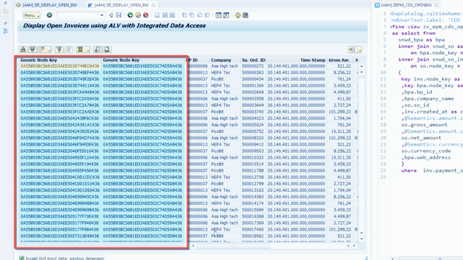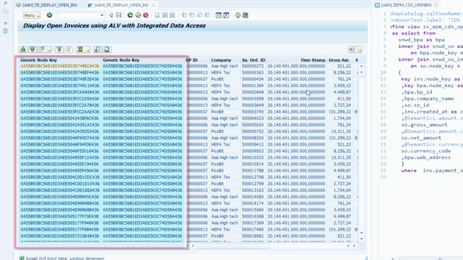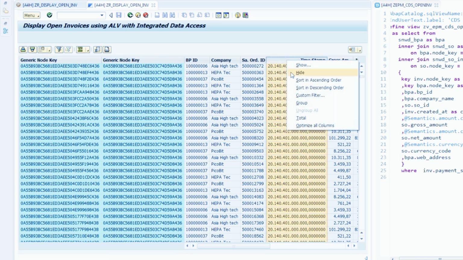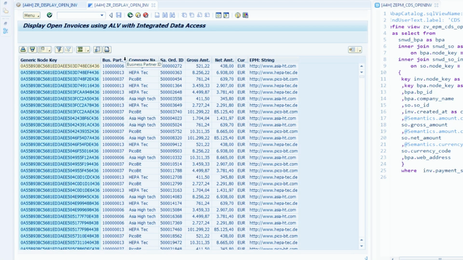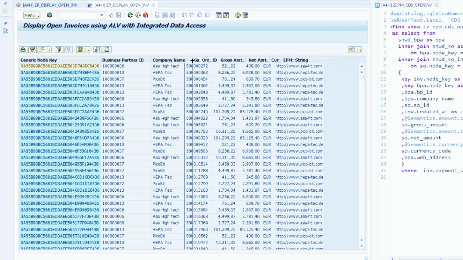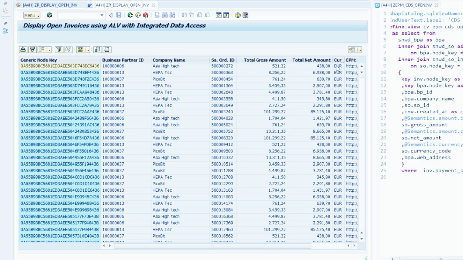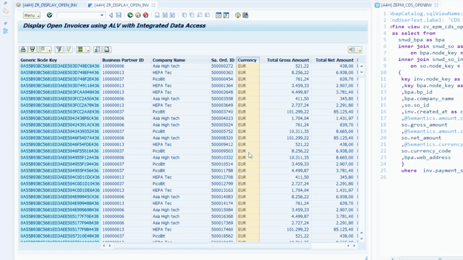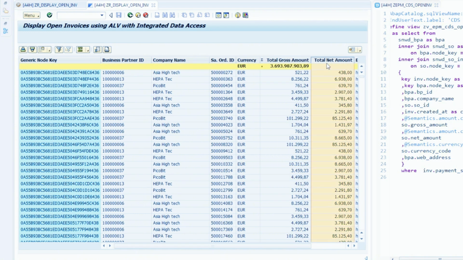Key columns have a special formatting. They have a specific background color and are fixed. End user can personalize the list layout by hiding and resizing columns or changing their position. Data-centric operations such as aggregations, filtering, sorting, and grouping are pushed down to the database.